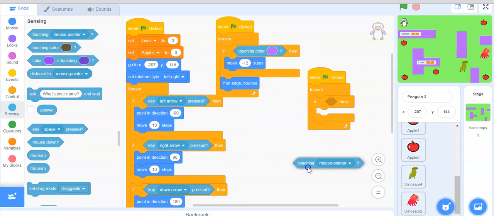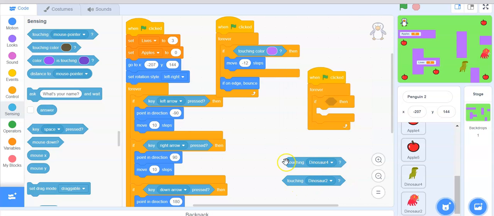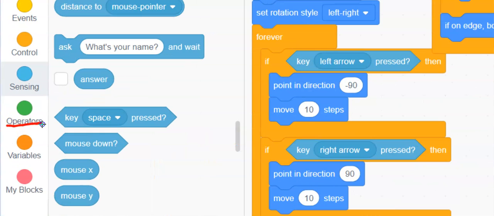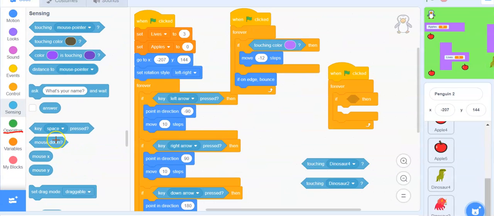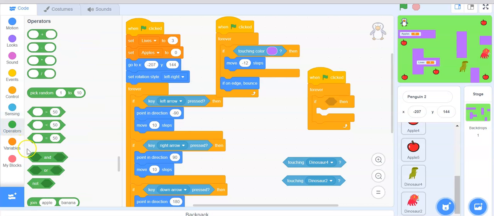We'll need a couple of those, so I'll drag 2. We need touching dinosaur 4. Can you see that automatically added to the list, and touching dinosaur 2. I need to check dinosaur 4 or dinosaur 2, and the way we do that is to use an operator. The operators are in green, and they are often used for comparison or mathematical calculations. We're going to use it for checking two different items, so I'm going to go to operators and use the OR operator.